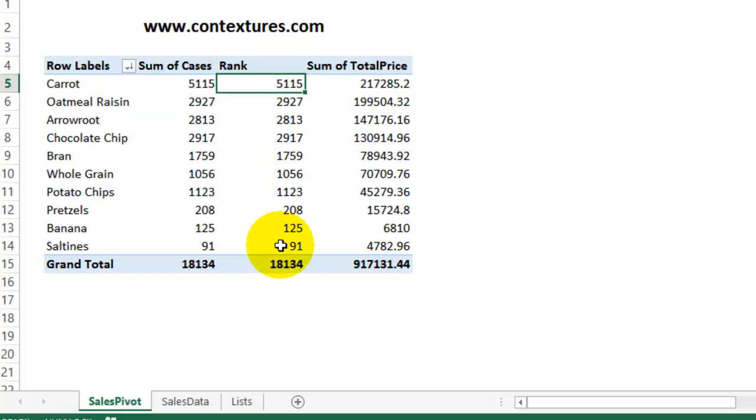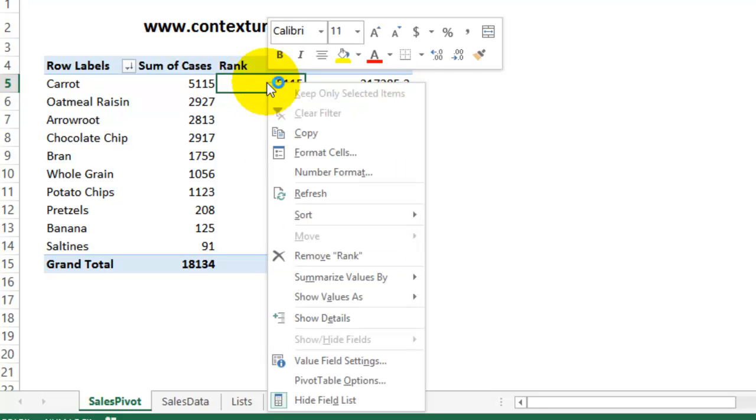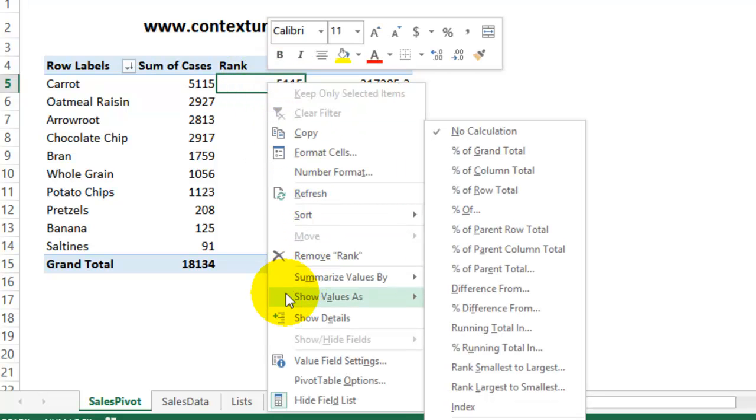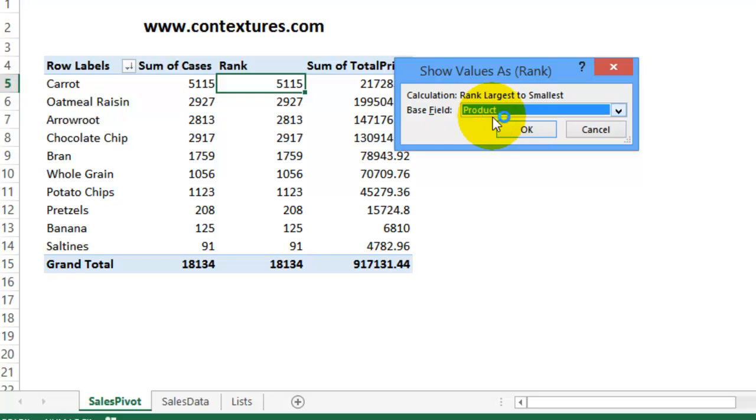And instead of leaving these numbers, we'll just check first and make sure it's the same set of numbers. And to change these to a rank, I'll right-click on one of the numbers, show values as, and rank largest to smallest. I have to pick a base field. Product is the only row field that I have, but sometimes you'll have a few fields here, so pick the one you need. I'll leave that as is and click OK.